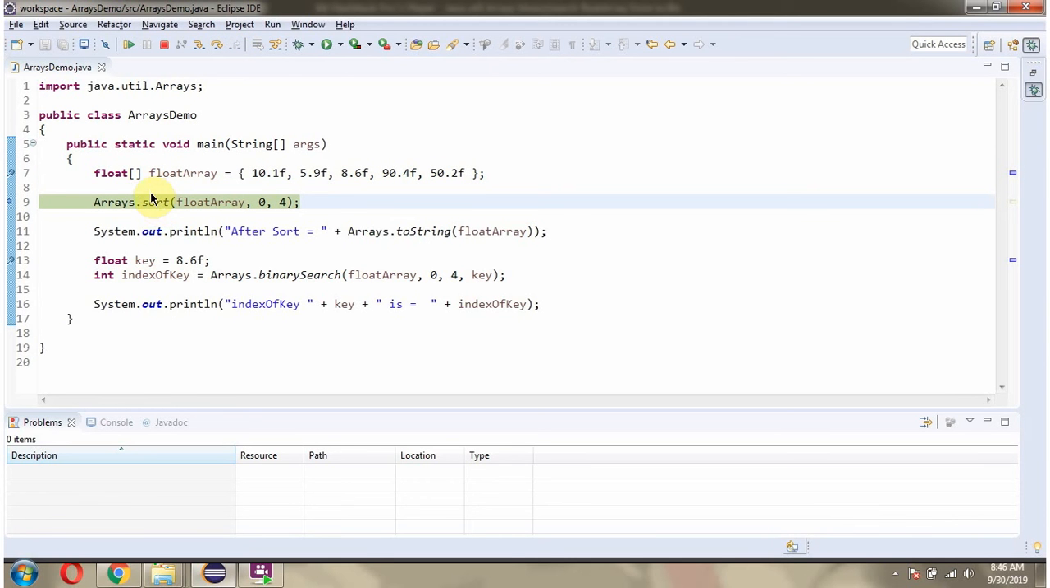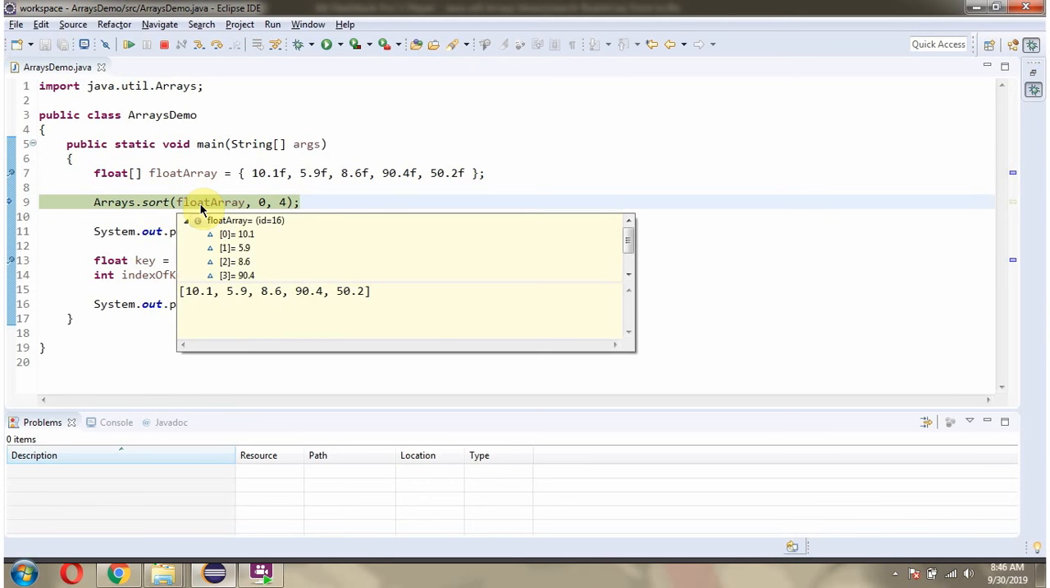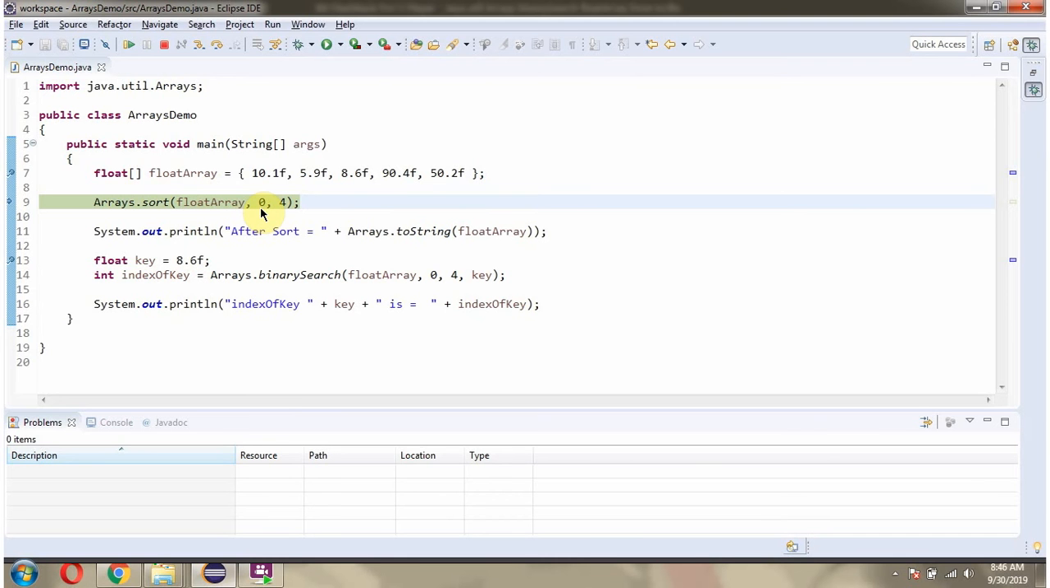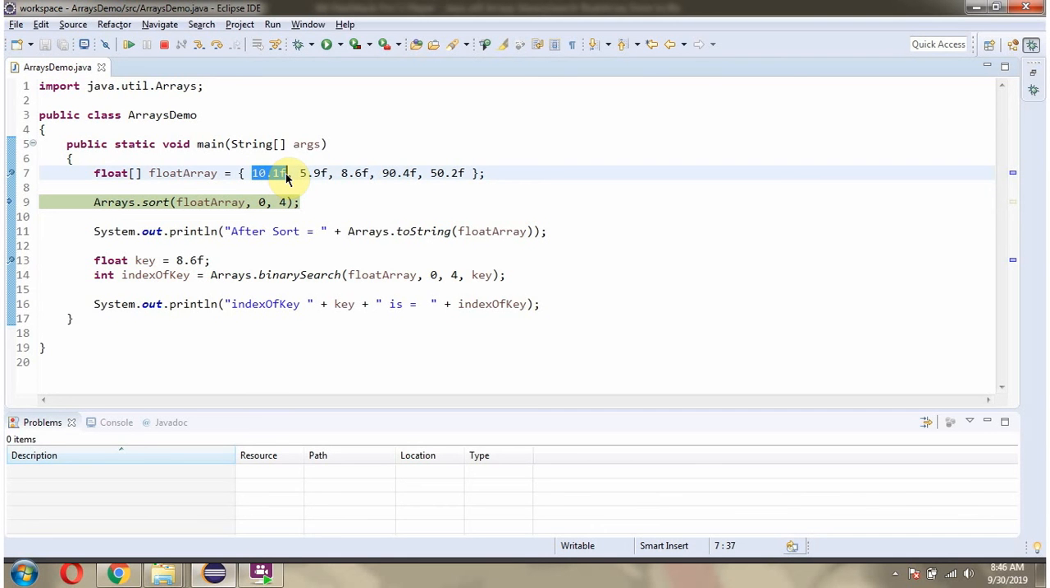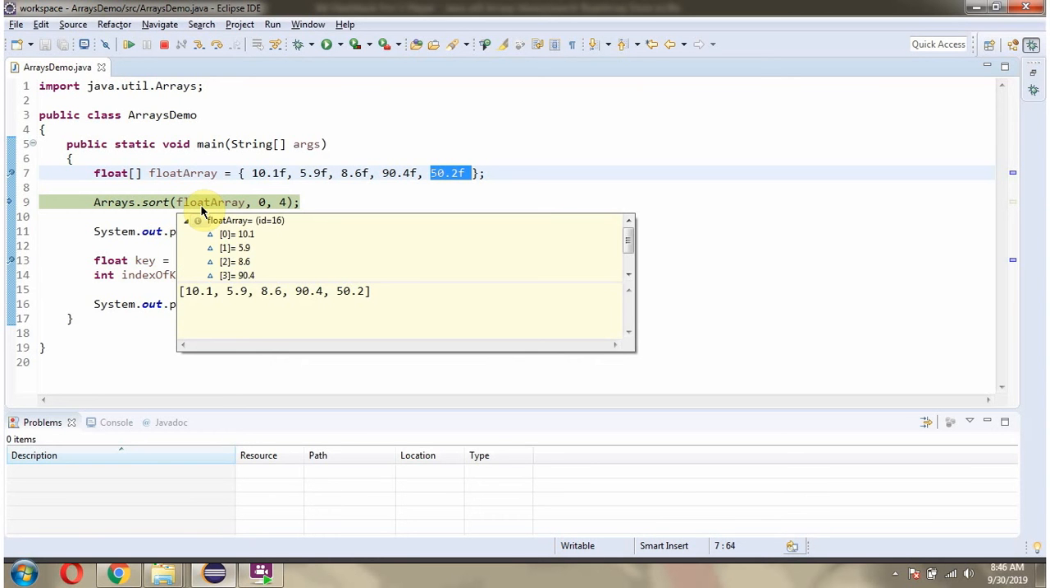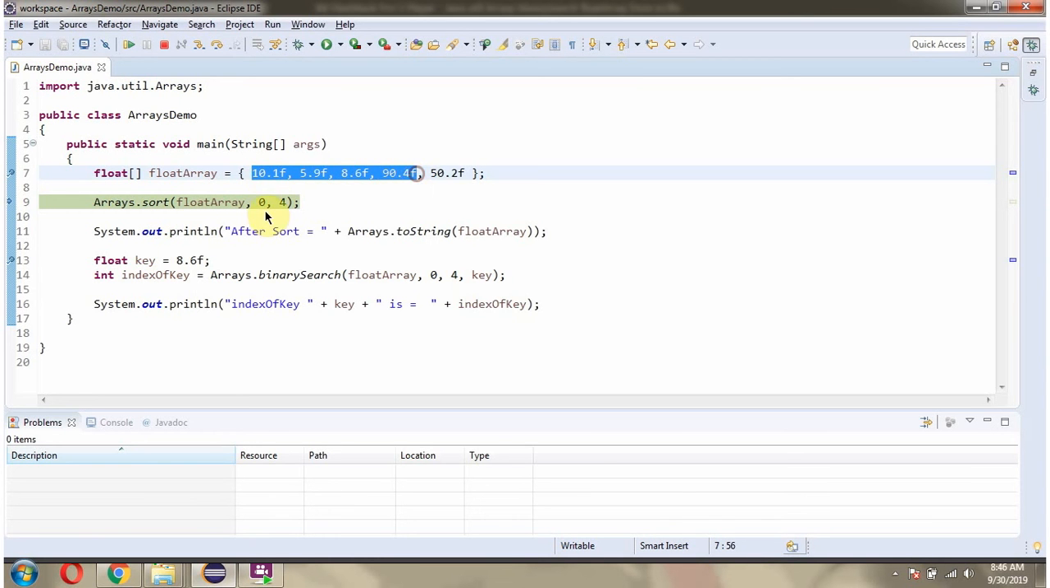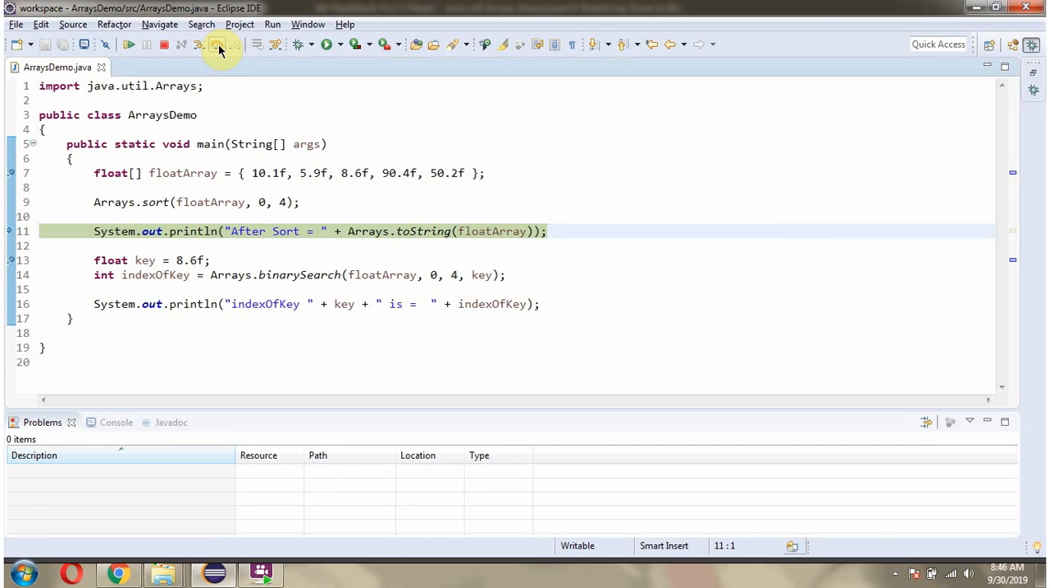Then I am calling the sort method of the Arrays class and passing the float array and from index 0, which is this position, and from index is inclusive, and to index 4, which is this position, and to index is exclusive. What this sort method will do is sort the float array content into ascending order in this range, because from index is inclusive and to index is exclusive. And after sorting, I am displaying the float array content.